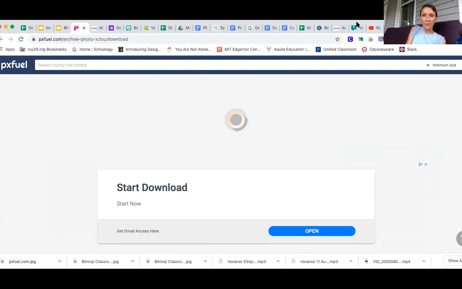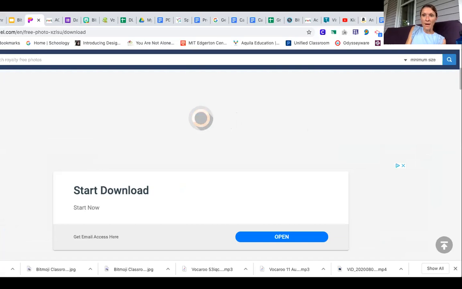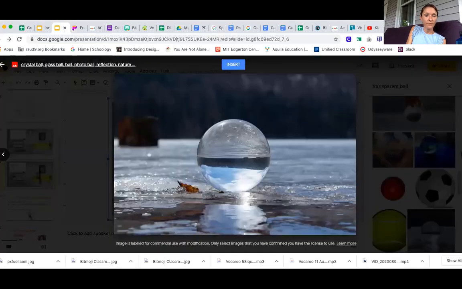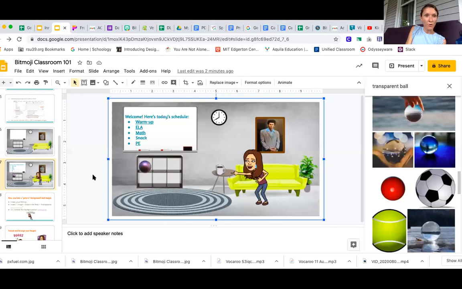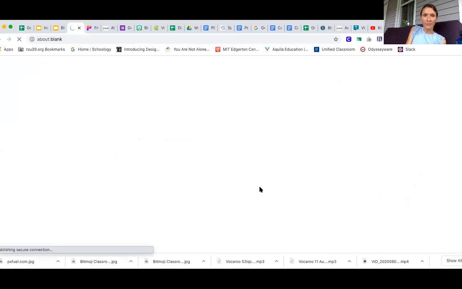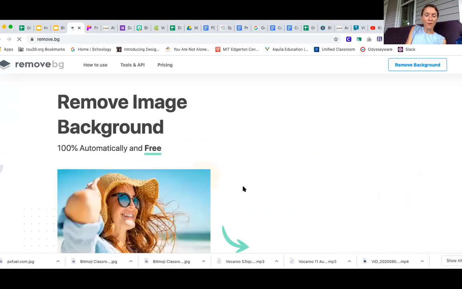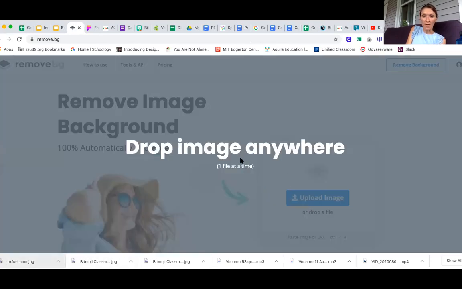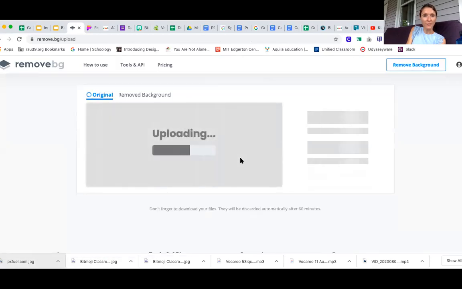It's in my downloads folder, but also along the bottom of my Chrome browser. So then I can go to that remove.bg website, and I've linked that right here. And I can remove everything but the actual ball. I found this super easy because you don't have to have an account or anything. You can either upload or literally just drag and drop the file anywhere on the whole screen, which is what I just did.